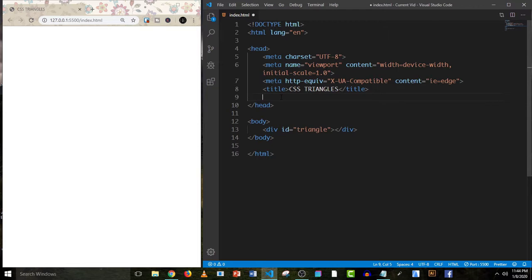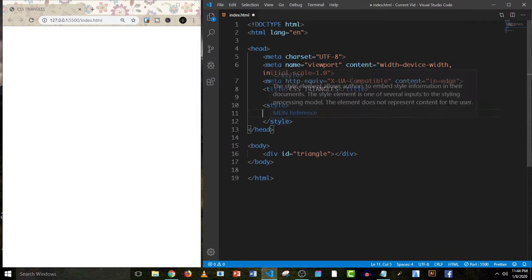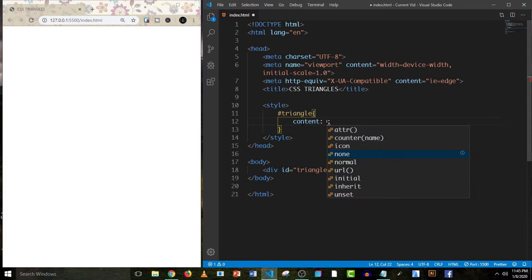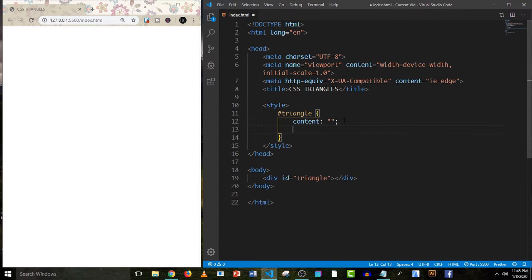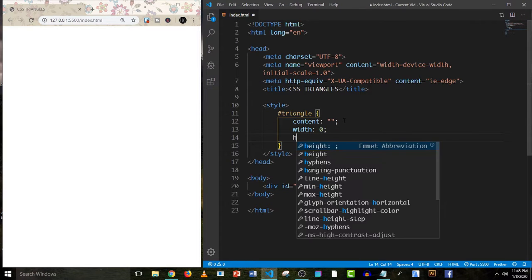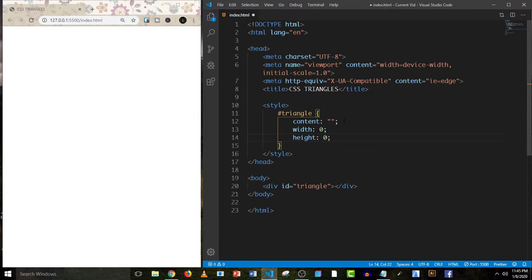So next we are going to have our inline CSS style. We are going to target this div with the ID of triangle. The first thing we are going to give our div is a content of an empty string. Let's save this. Next we are going to set the width to 0 pixels and also the height to 0 pixels. Let's save this.